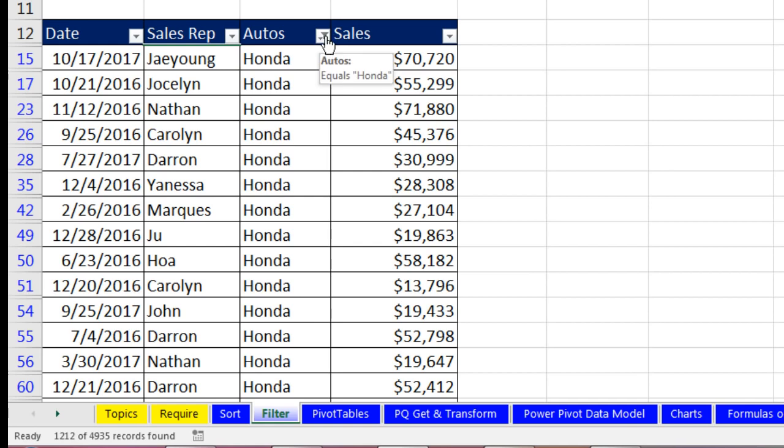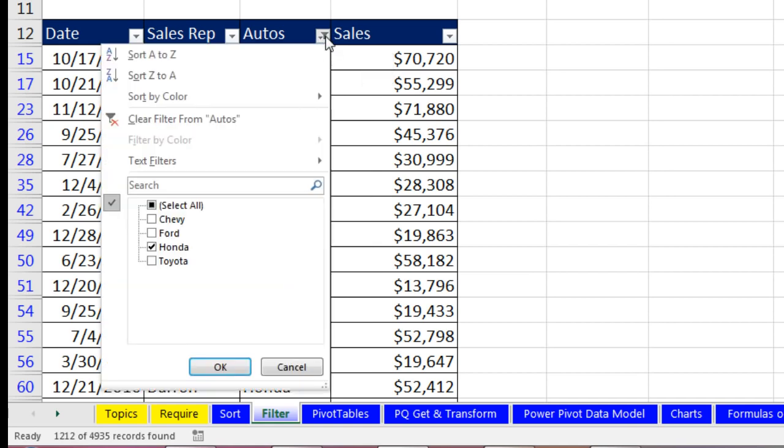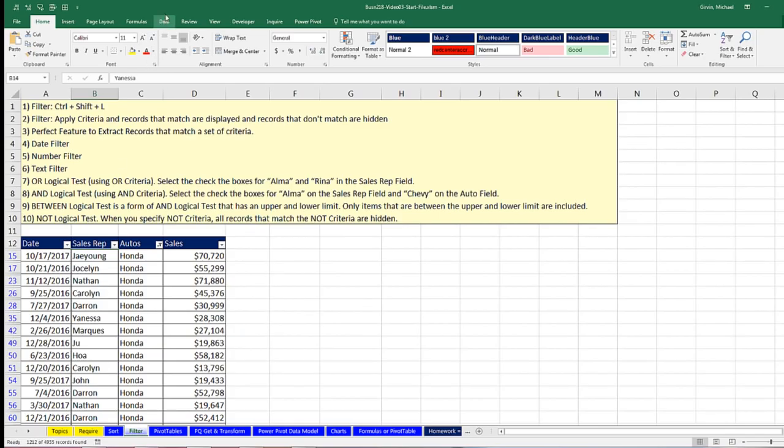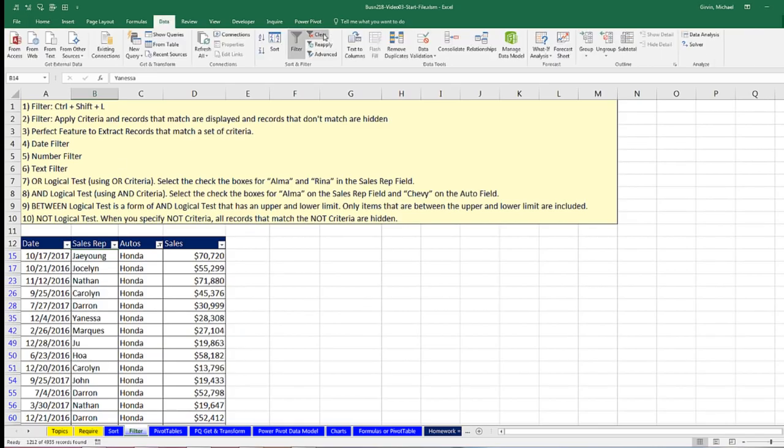Now I'm going to unfilter this, and there's a few ways. You can click on the drop down and clear the filter right here, or you can go up to Data, and there is Clear Filter. And I'm going to click Clear Filter.